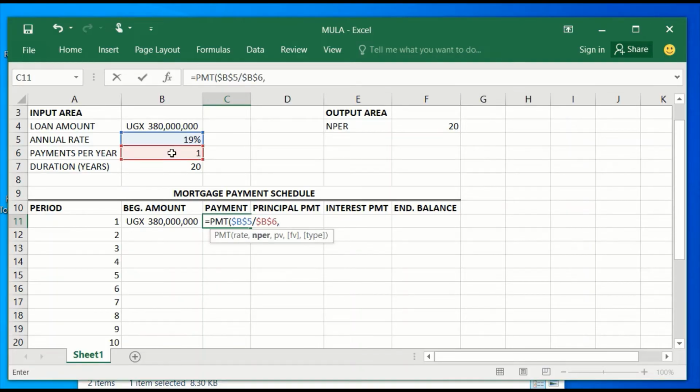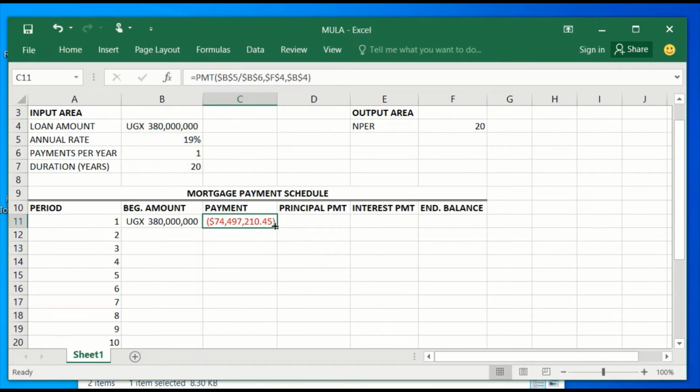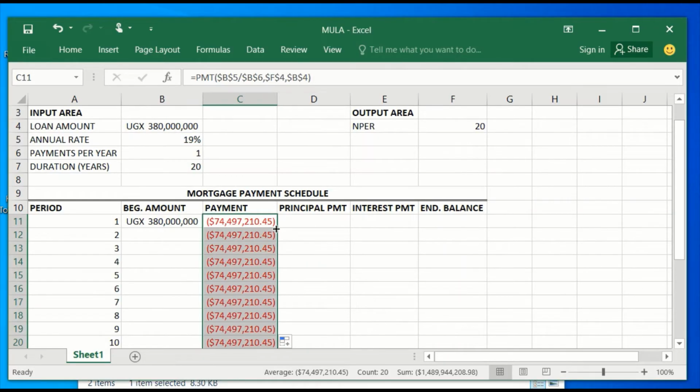Comma moves us to the next field, which is NPA. Click NPA and we lock. Divide by, we are going to click on the present value, and we also lock the present value, and we are going to close our bracket and we enter, and we use the fill handle to drag this down.